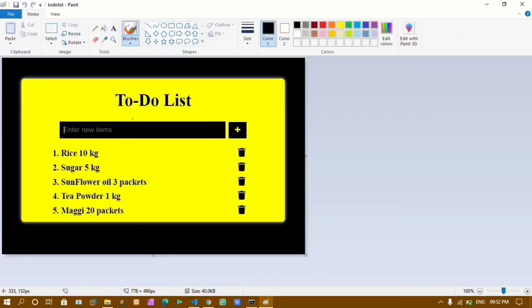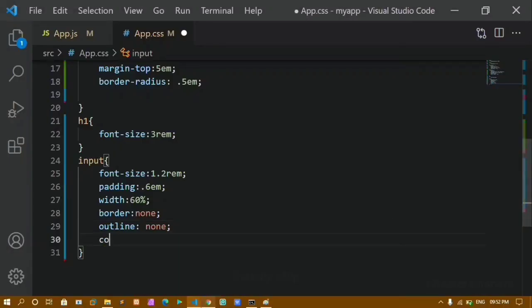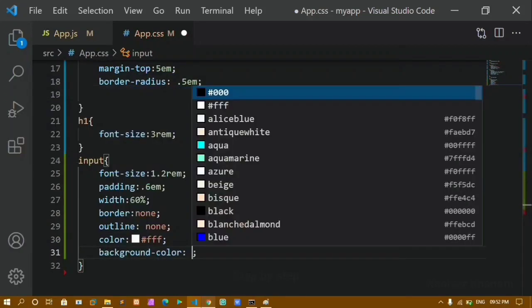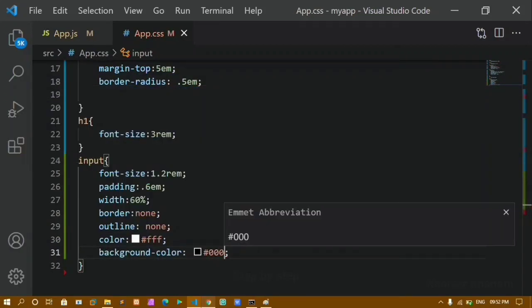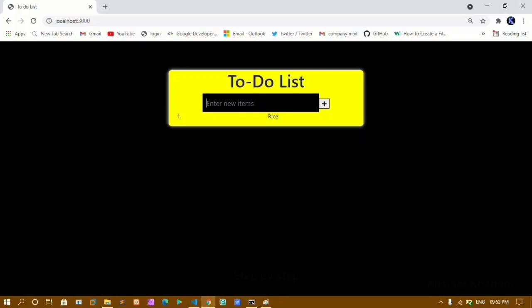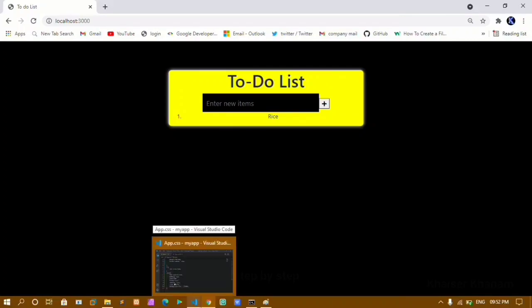Now you can see here I have this background color as black, and whenever I type, the color of the text is white. So for that, I'll just give color as white, and background color I'll just give black. I'll save this. Now you can see here my background color is black and color of the text is white.